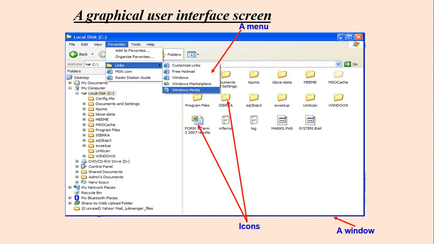And generally, these rectangular portions that are displayed on the screen are normally referred to as windows. So the graphical user interface operating systems allow you to interact with various content through the use of various windows. And then what you just do is to click on a menu or double click on icons in order to perform the task that you want. This graphical user interface screen is mostly for Windows operating systems.